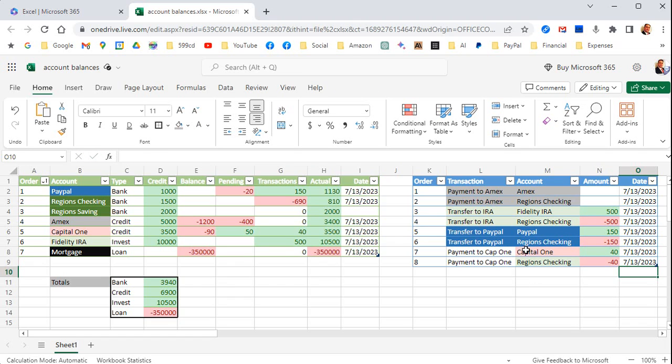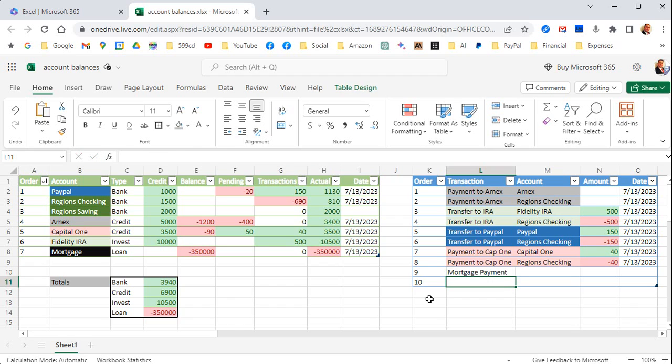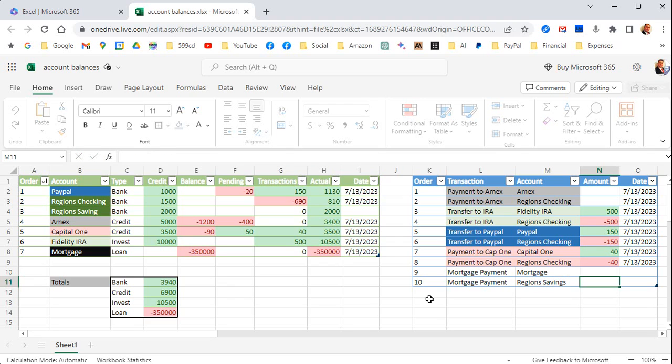And now I'm going to format paint the Capital 1 colors over this whole area here. I know that's Capital 1 stuff. Notice that conditional formatting came down for us automatically because it sees it's a table. All right, got a mortgage payment. We'll do 9. We'll do 10. We'll do them at the same time. Mortgage payment. Mortgage payment. It's going to go into the mortgage, and it's coming out of Regions, let's say savings this time.